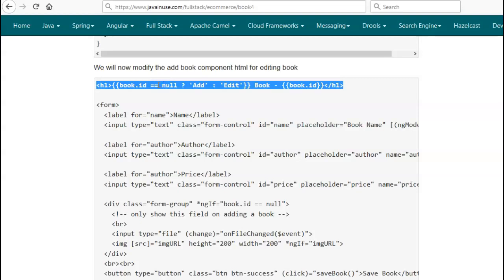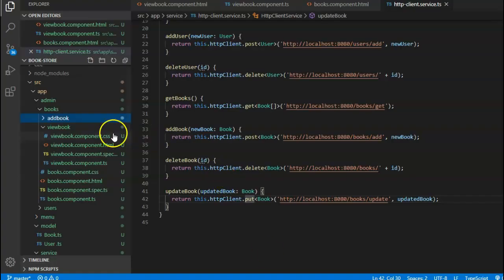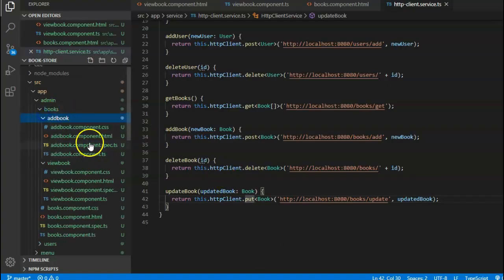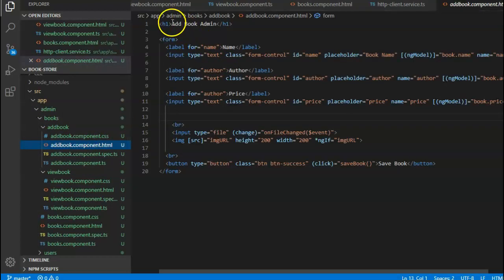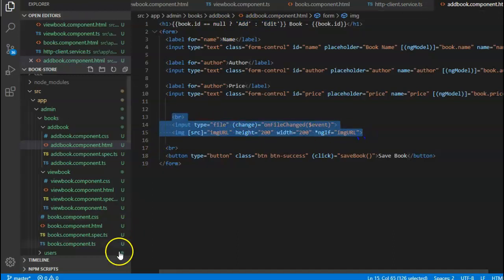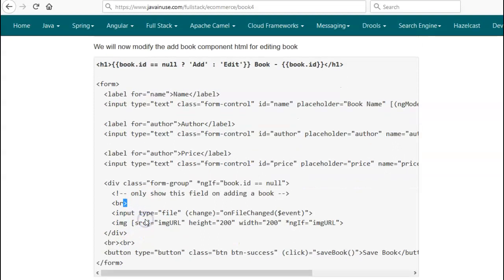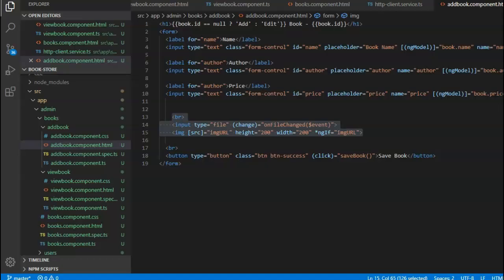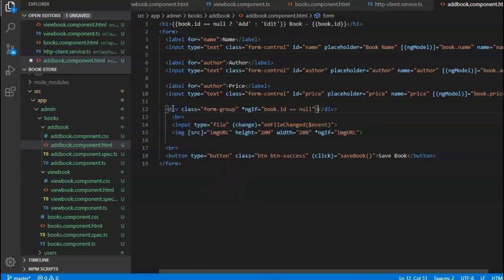Copy this title change here and go to Microsoft Visual Studio Code. Go to the add book HTML page, and we'll just replace this title. Previously we were just displaying add book admin module, but now depending on the condition we'll be displaying either add or edit. Next we'll be showing this select image button only if it is add functionality. For this the condition is this. So add this condition here, that if book ID is equal to null, only then show this. Close this tag.